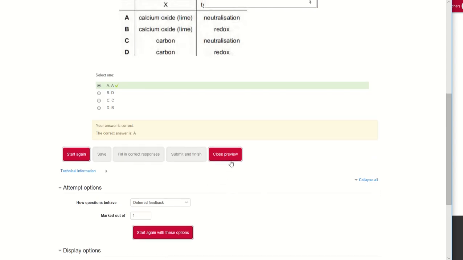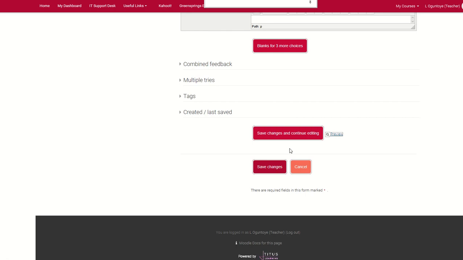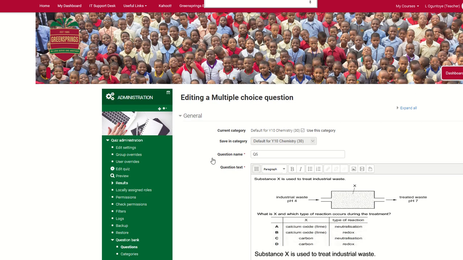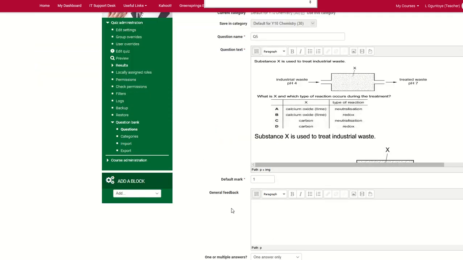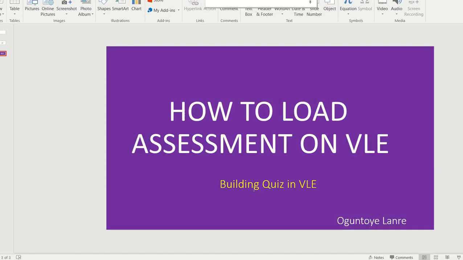Putting questions in the VLE and loading them from scratch is as simple as that. Just explore and keep exploring until you get used to that.